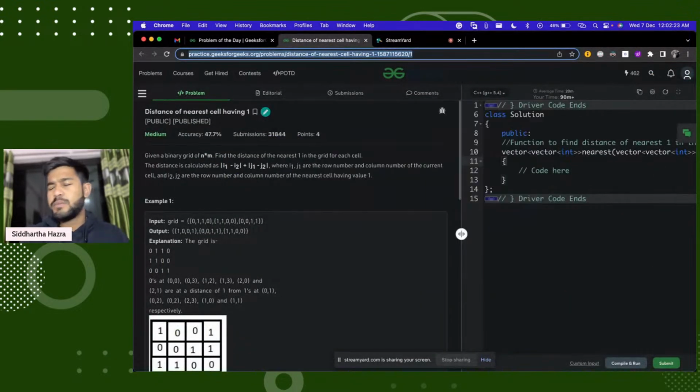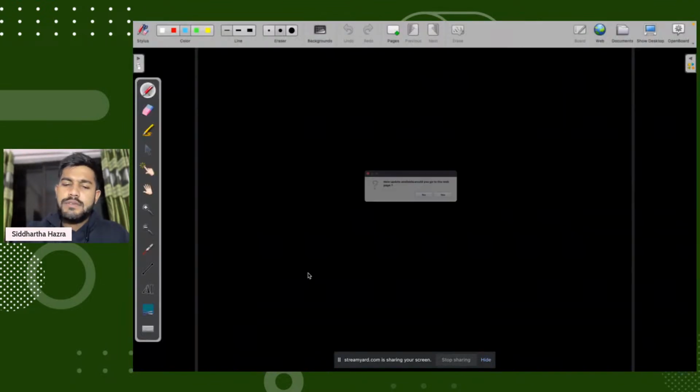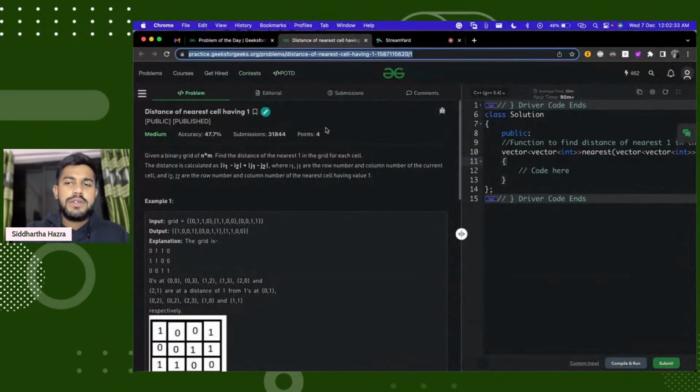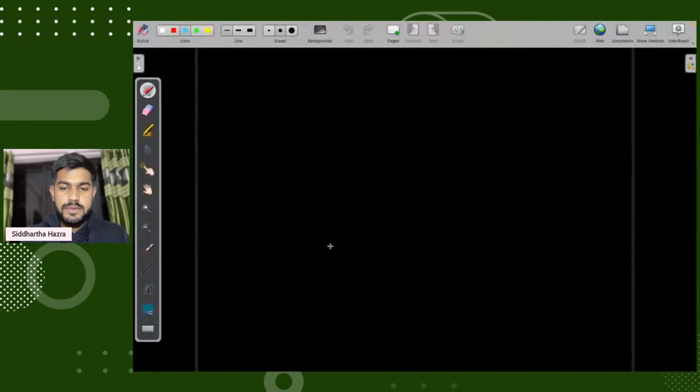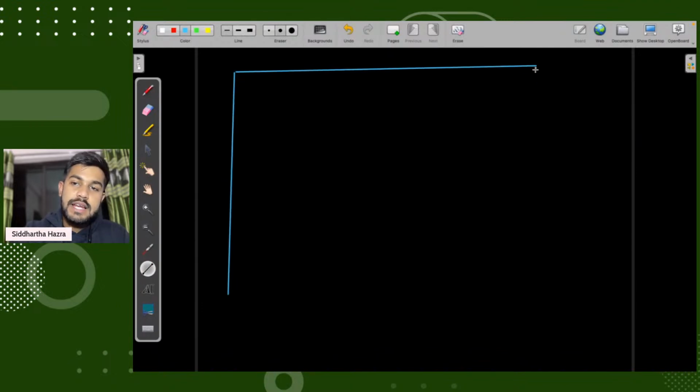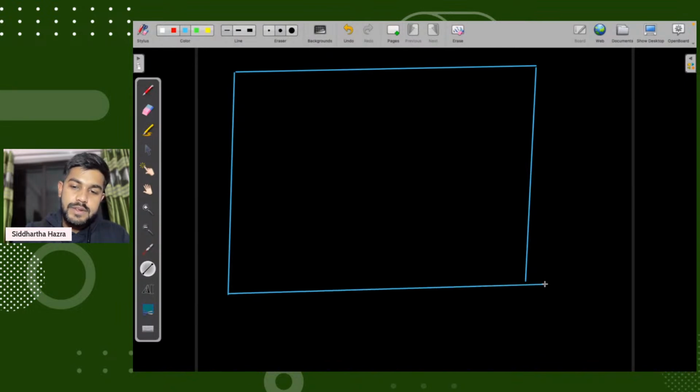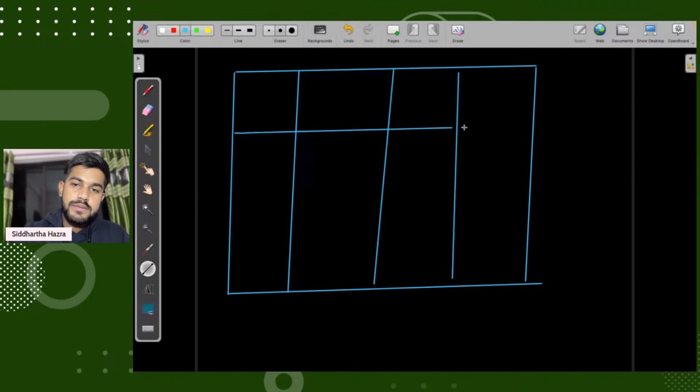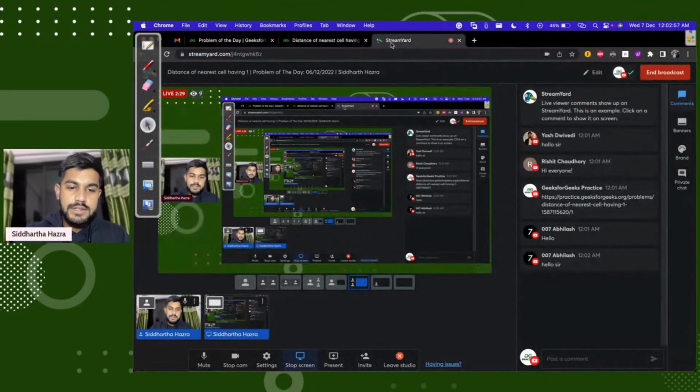So let me tell you what the problem is all about. I would assume that you have read this problem. Even if you have not read this problem, if I explain it, that would be pretty clear. Now in this problem, you are given a matrix of size n cross m. Just let me draw it. I think I need to add to the stream. Yes, it is added.